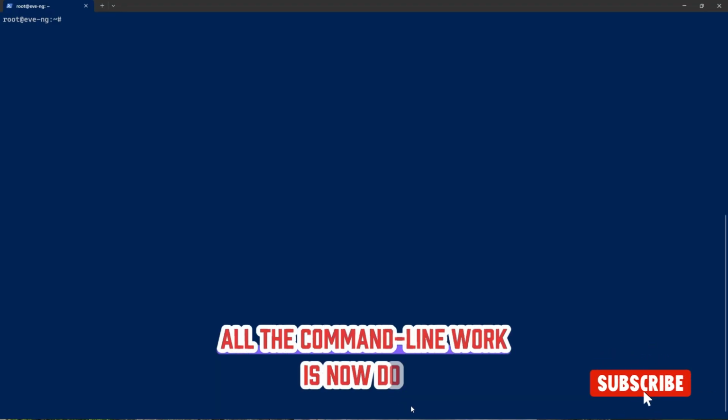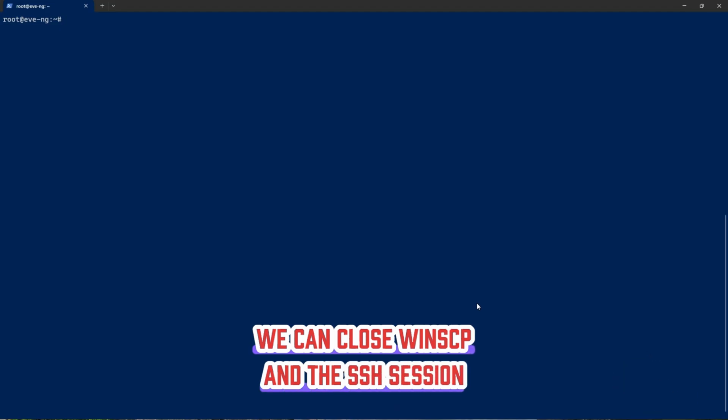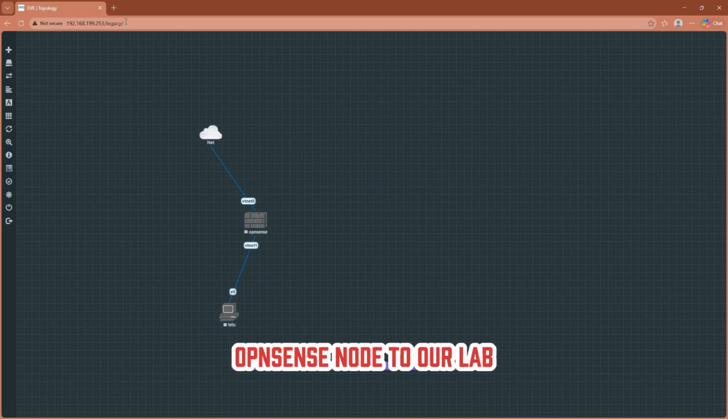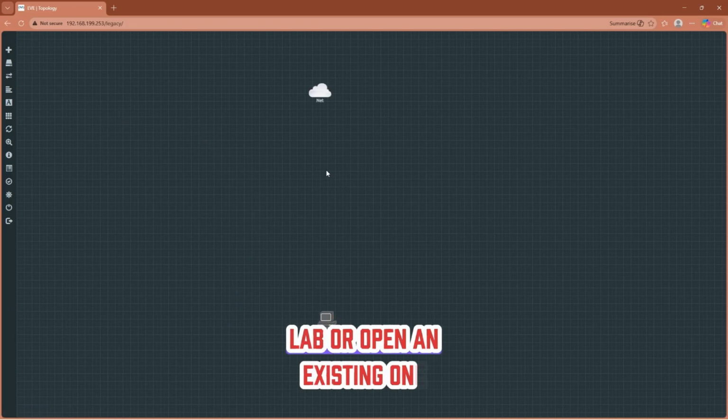All the command line work is now done. We can close WinSCP and the SSH session. Let's switch over to the EVE-NG web interface to add the new OPNsense node to our lab and begin the installation. Open your web browser and navigate to the IP address of your EVE-NG server. Log into your account, and either create a new lab or open an existing one.